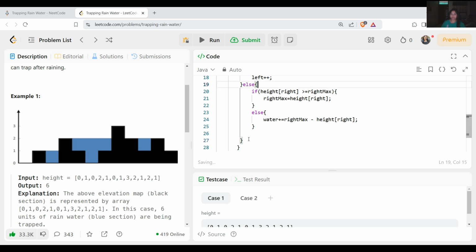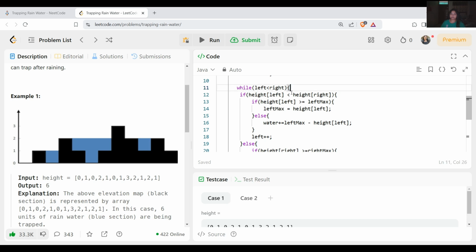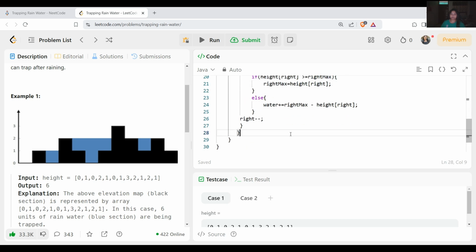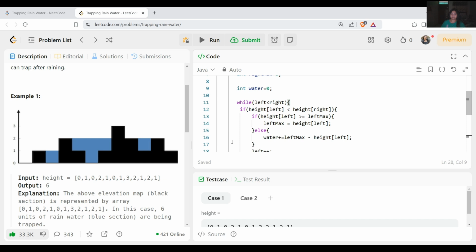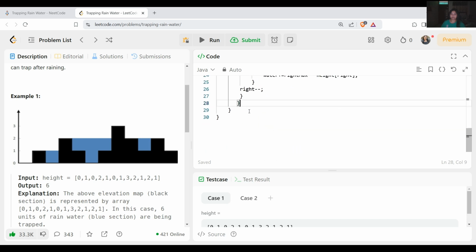And after this if ends, before the loop ends, we do right minus minus to move the pointer to the left. When everything is ended, we need to return water. That will be the total trapped water.